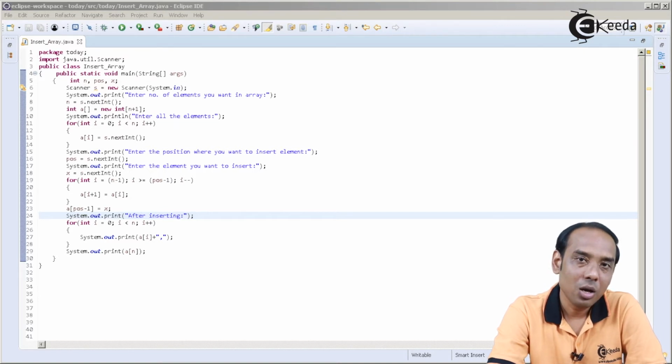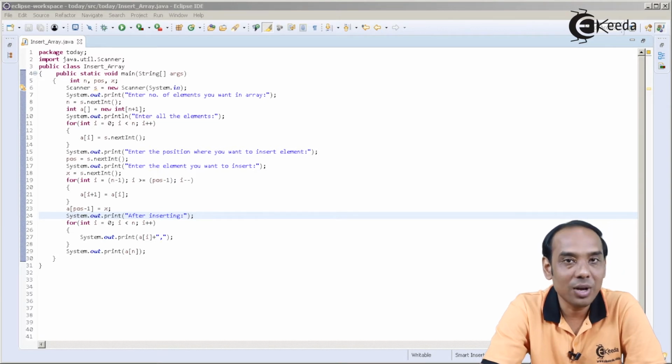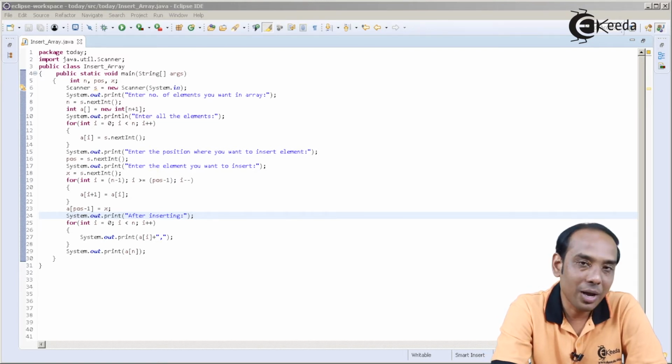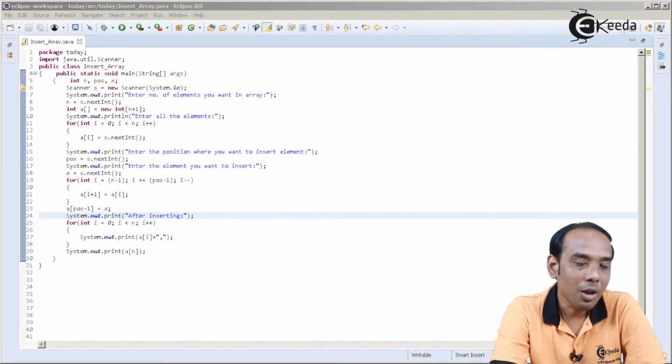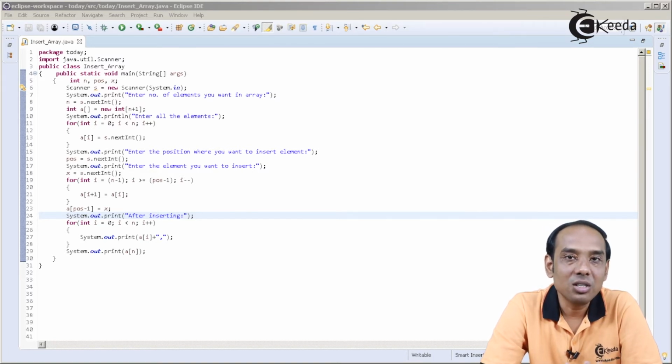Once this is done, now what remains is to place that x value. Where to place that x value? That is the element to be inserted. We will place that value at the position minus 1. So we write down a of position minus 1 equal to x. So the value of x will be now transferred into the index a of position minus 1. Once this is done, it means we have just inserted the element into the array. Now we need to display the new array with the new element to the user.